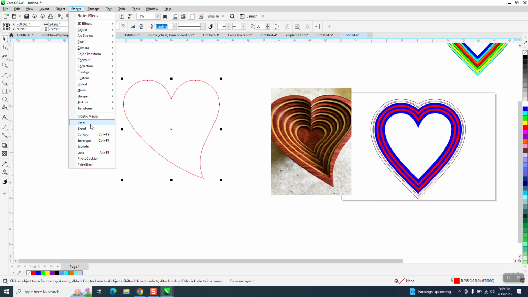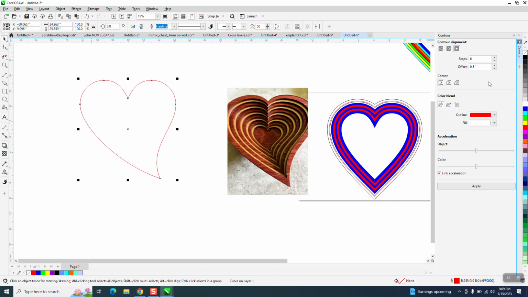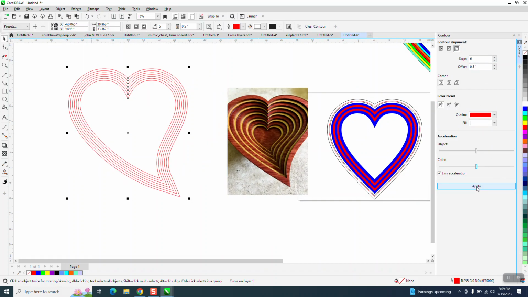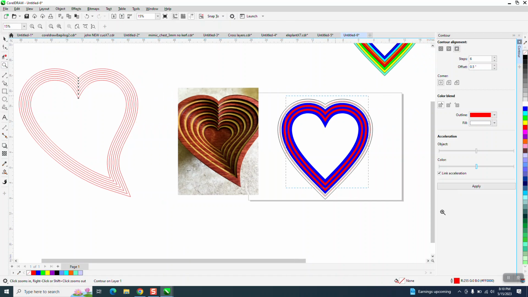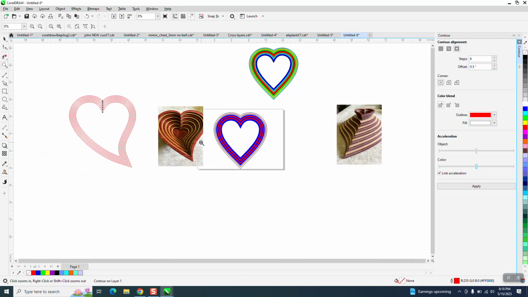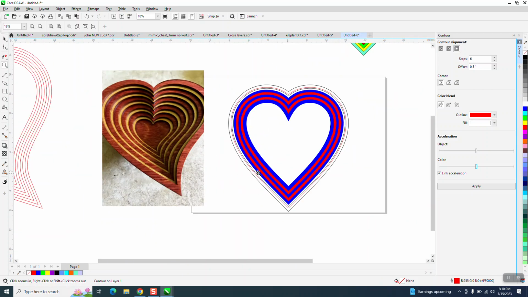In part one, go to effects and contour, and it does that. So you're going to do the exact same thing. And if you didn't watch part one, you might want to back up and watch part one. But that's how you could make that shape.